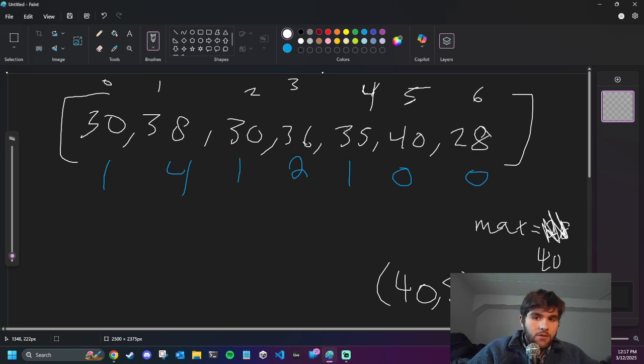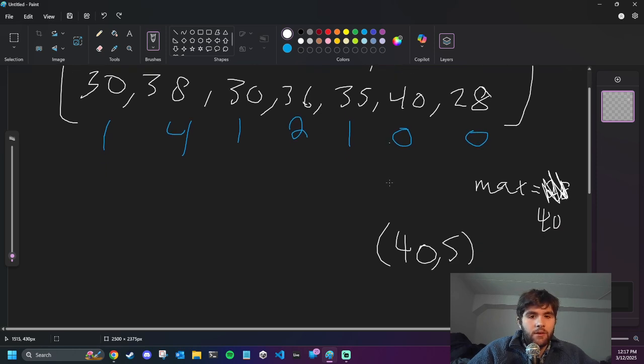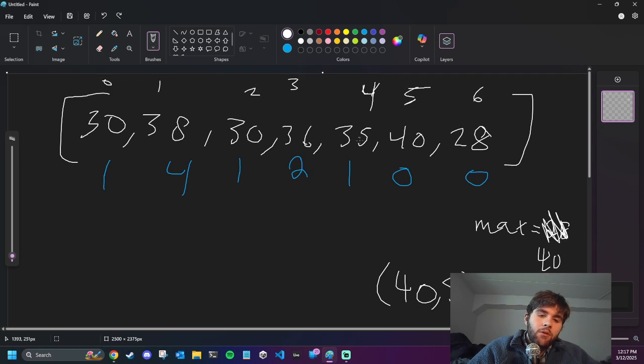35. So now this is where it gets interesting, because if 30 was here, even though 35 is not the max, it still should look at that one. So 35. So this would just look at the most recent element.